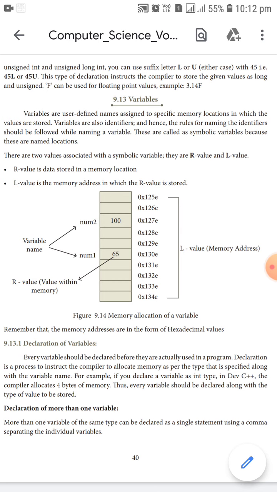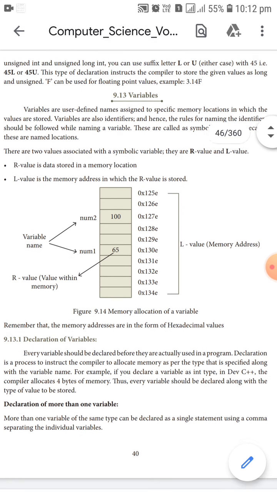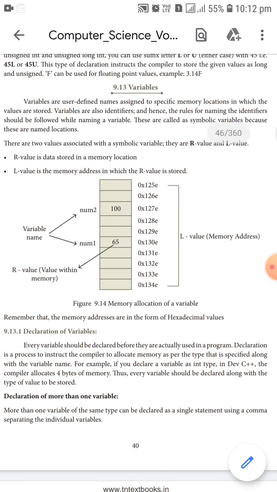The rules for naming identifiers should be followed while naming a variable. They are called simple variables because these are named locations. There are two values associated with a symbolic variable: the R value and the L value. The R value is the data stored in the memory location. The L value is the memory address in which the R value will be stored.